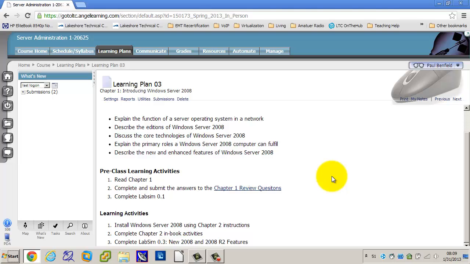Does anyone have any questions to begin with on the chapter? Does anyone have any questions on your installation of your server? You had to reinstall yours last night.